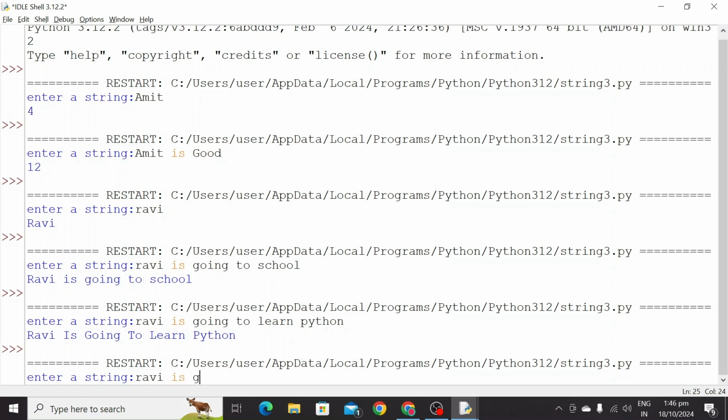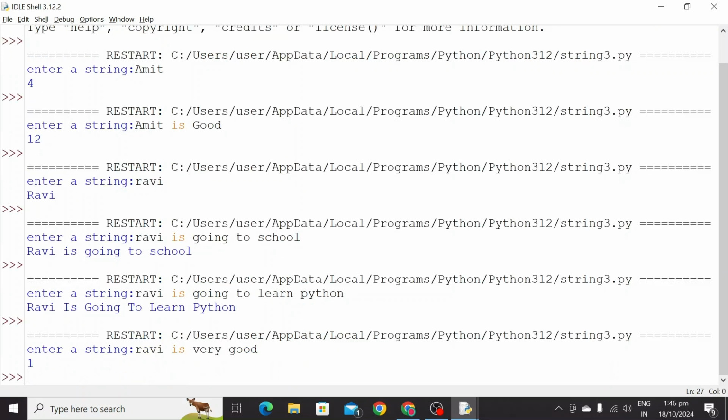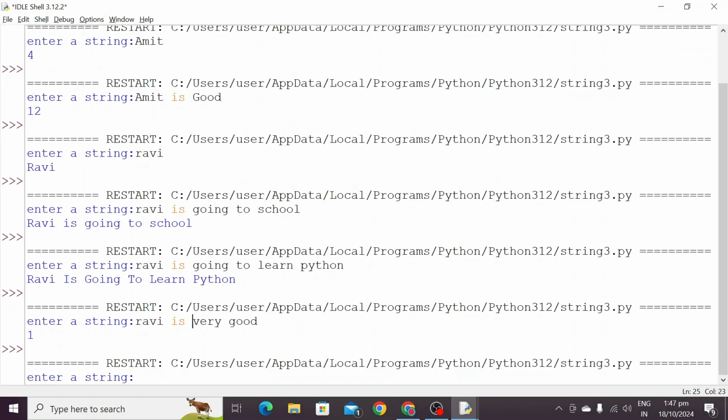Ravi is very good. So now you can see count is coming as output 1. The count function is counting the total number of occurrences of the substring in the string and returning that count. So it is displaying only one time.